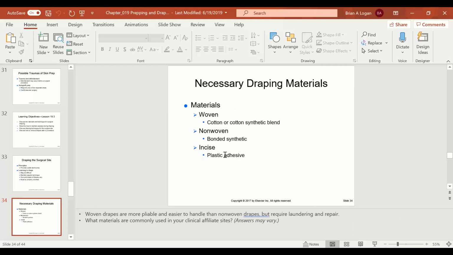Most of the stuff that you're going to find out there is going to be non-woven. Woven materials are like your linens and things like that. We typically don't use that for draping. It's going to be this non-woven, paper type stuff that at the end of the procedure you're just going to ball up and throw in the trash.